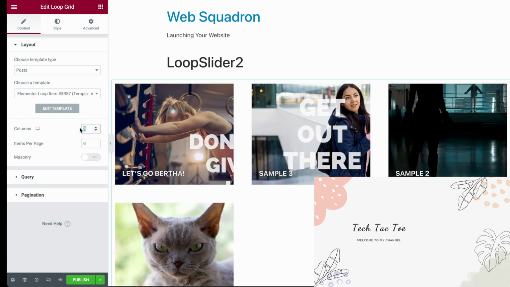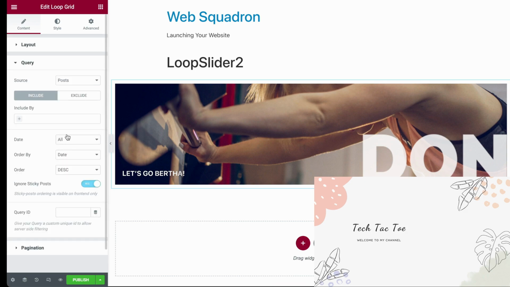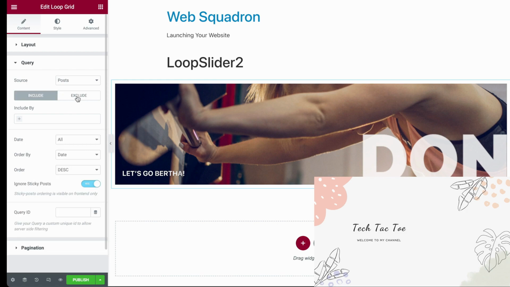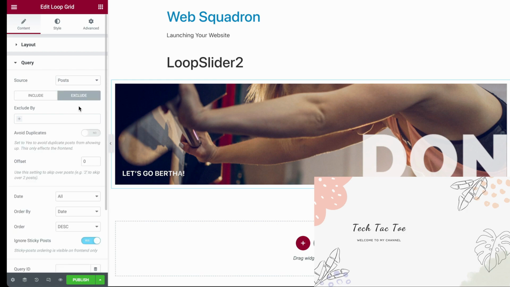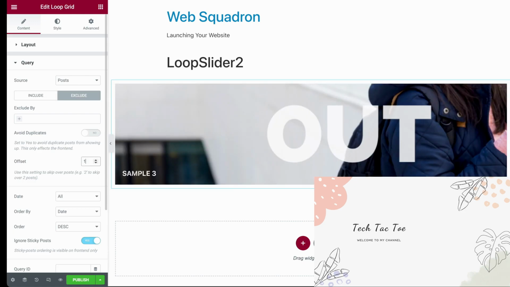I'm now going to change this also to be 1 and 1, but we see the same post. I want to offset this because I want to see the second post. So I go to query, I go to exclude, because look, everything is in the date order. I'm happy with that. I then go to exclude, and where we have offset, I'm going to type 1. That now skips the first post.